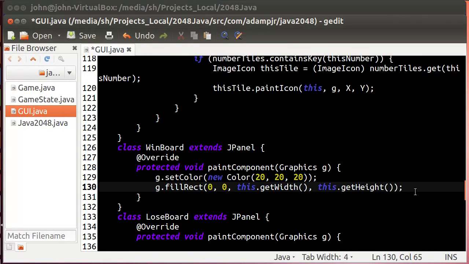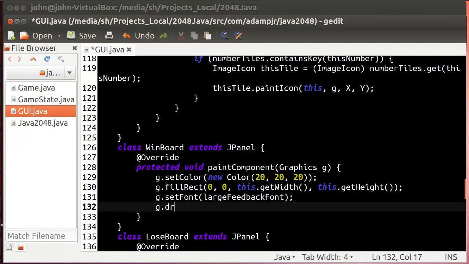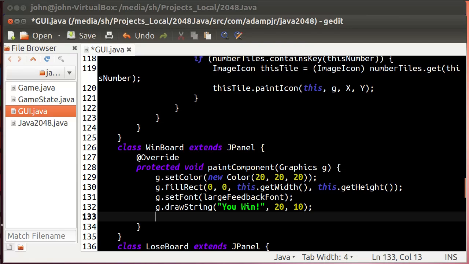So once we've filled the rectangle of the entire WinBoard with this color, we will set the font to large feedback font, and then draw a string called you win at 20 and 10. That will be the position of 20 over and 10 down within the win board, and we'll just see how that looks and adjust it as necessary.